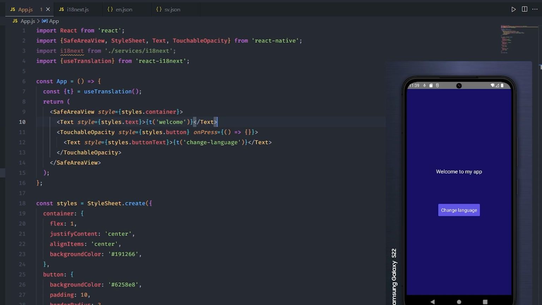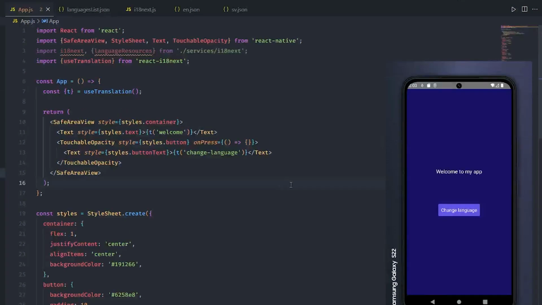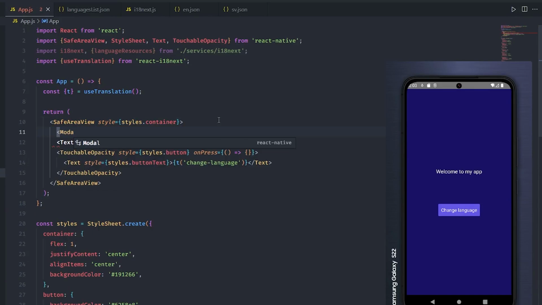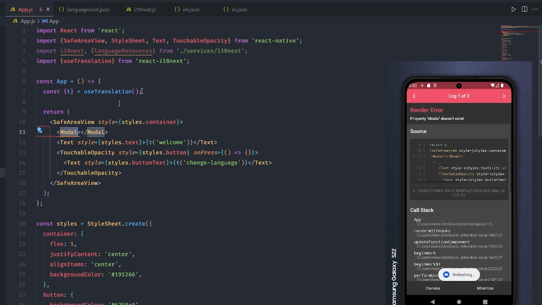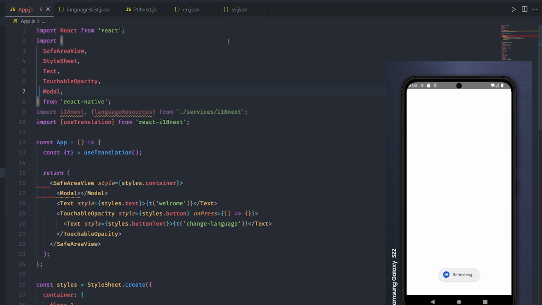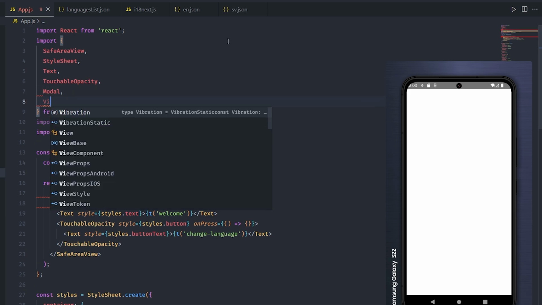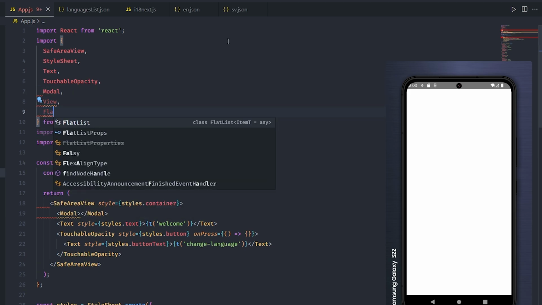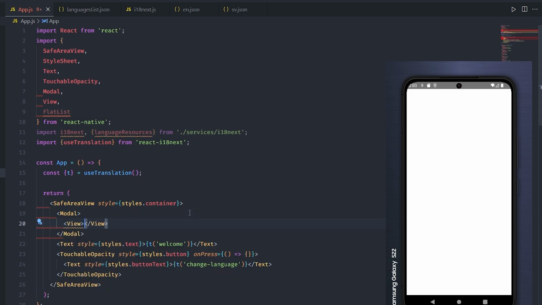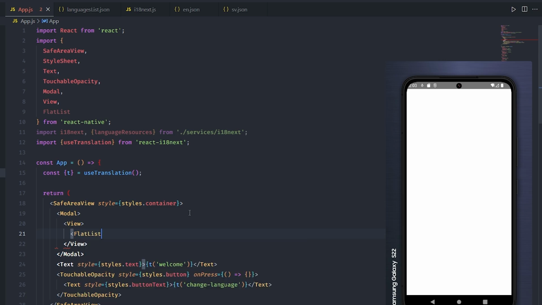Okay, now there is just one more thing that I want to do in this tutorial, and it is adding the functionality to this change language, so user can switch between different languages, and in our case it will be just Swedish and English. For that we can add a modal before this text, and we also need to import it. We can also import the view and the flat list. So inside this modal we can have a view, and inside this view we can have a flat list.